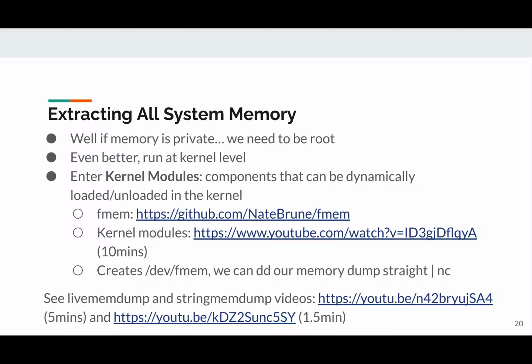And you can imagine that if you are now root, you can load a module that will do the same thing as we did with proc PID mem, like present a file to you that has the contents of all the system memory. Do that for the whole system. And this is exactly what the module fmem does that I have linked here. You can also see this short introduction.